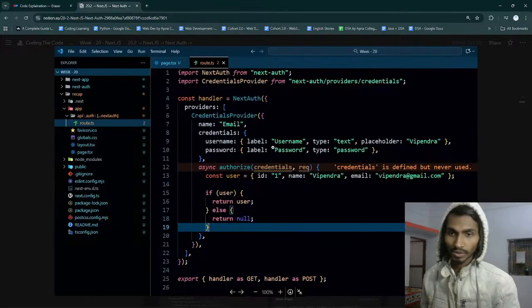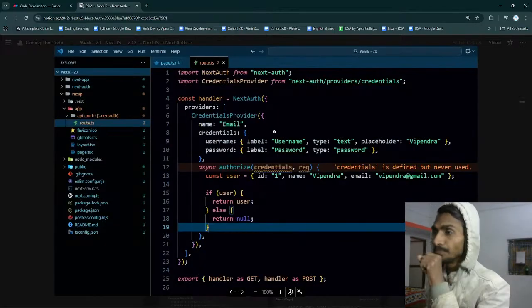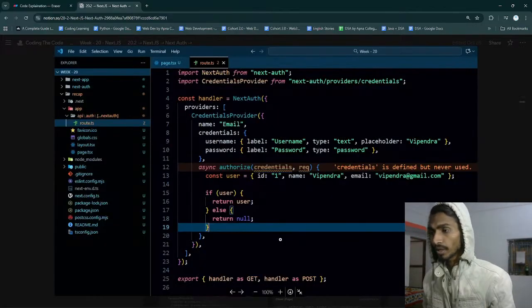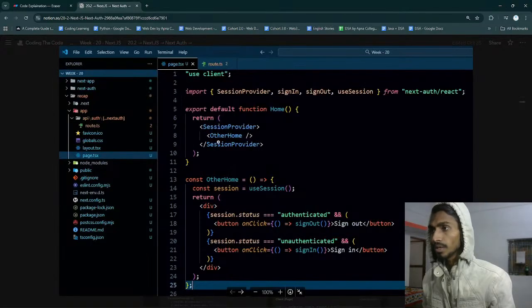And let's check this thing out here. What is happening over here? First thing over here, we got SessionProvider. We wrapped everything inside that.